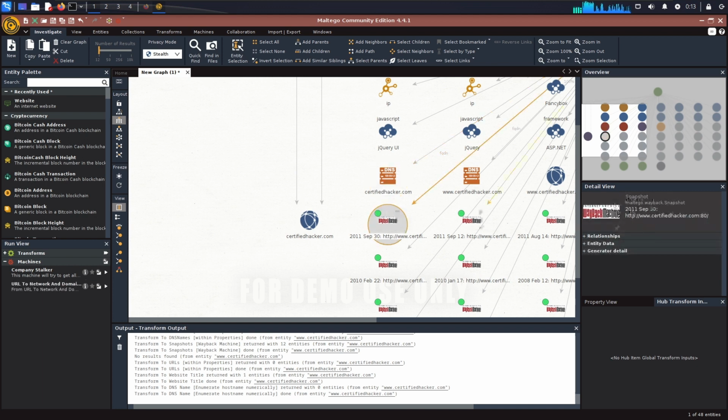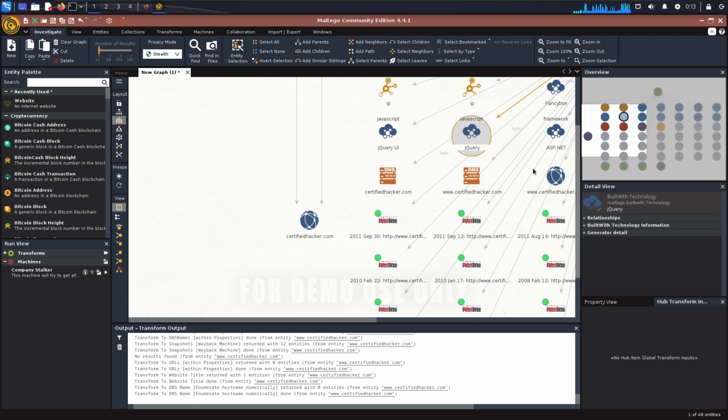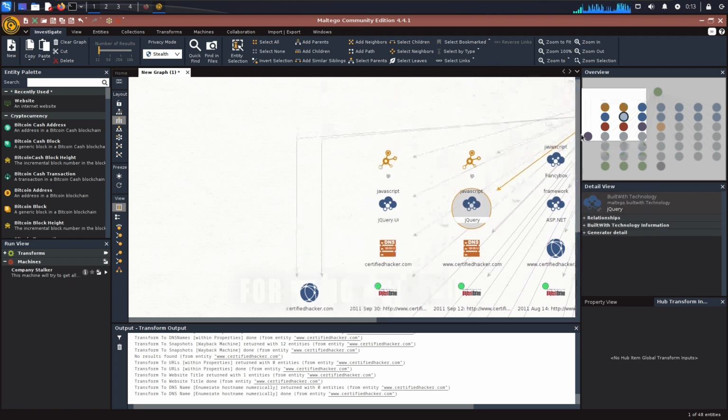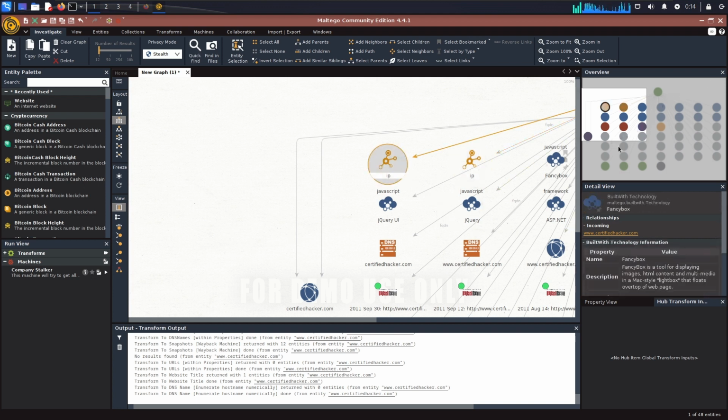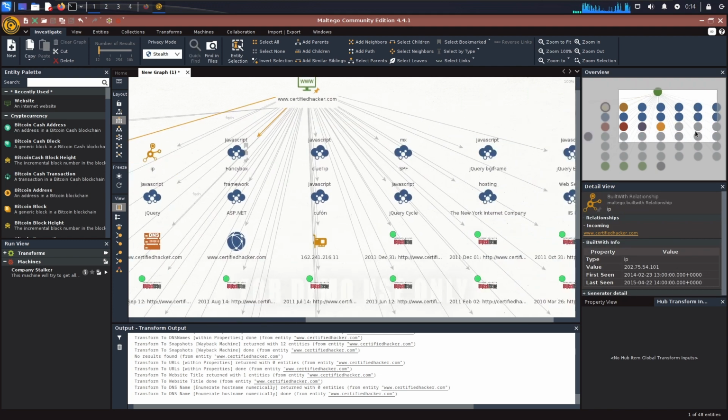Here it is the snapshot of 2011 September 30. Here we can see all these machines' snapshots. Here we can see the built-with technology. Here it has given some IPs. Oh, so here we can see the IP address of this domain. Let's see for it. So here is another IP address. Leave it. Let's move to another side.